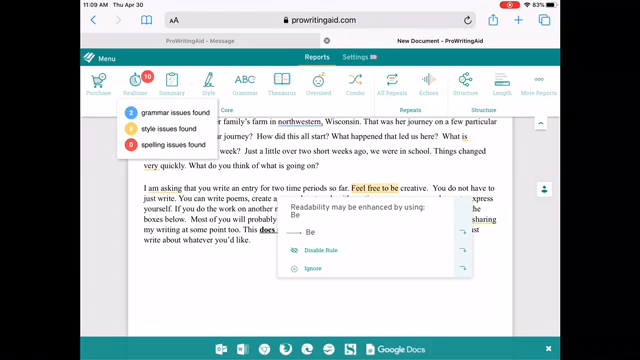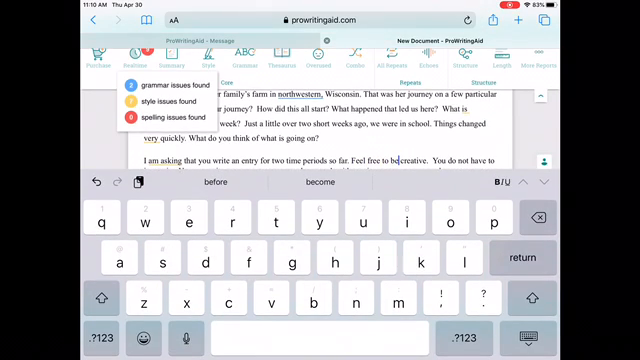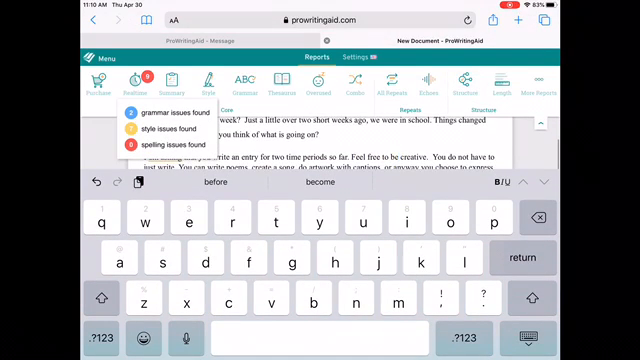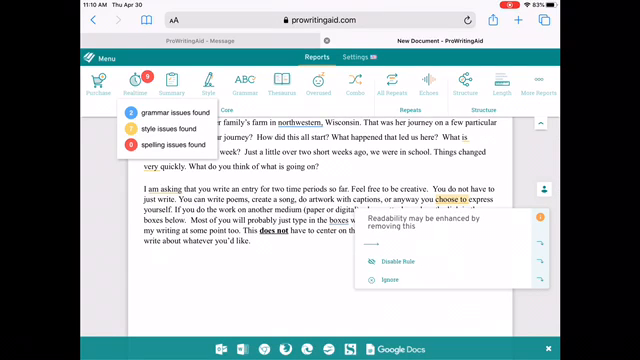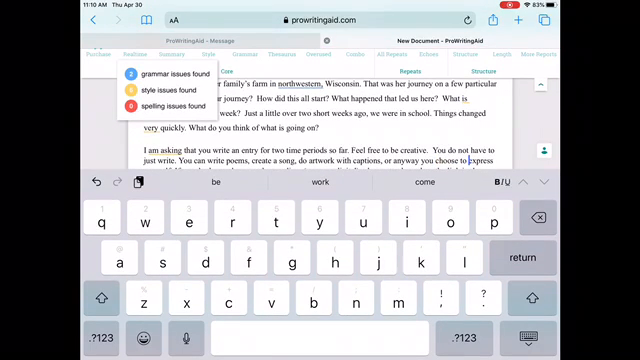Then I'm going to come down here, and I can decide. It says feel free to be creative. I don't really want to change that. I like the way it is, and it's just about readability, so it even gives me the rule. I'm just going to leave it as is to feel free to be creative, so I'm going to click ignore, so that at least gets cleared up. And then I can keep going through my paper. Here's another one, it's readability. They didn't give me a suggestion, so I'm going to say ignore.